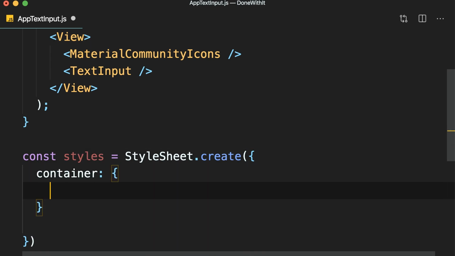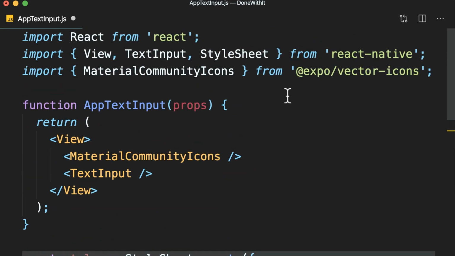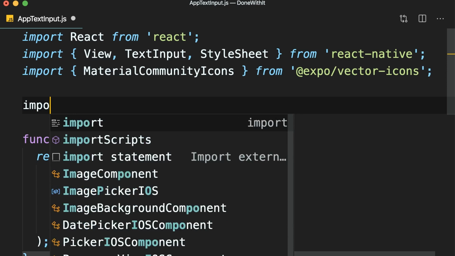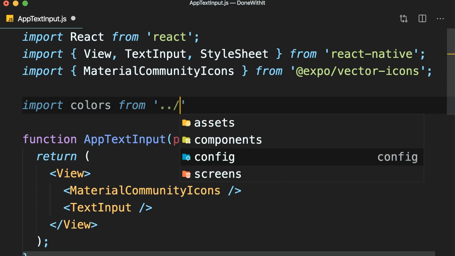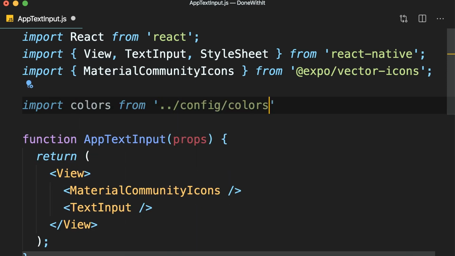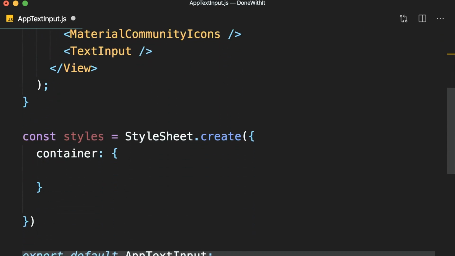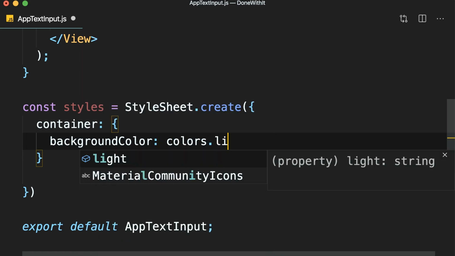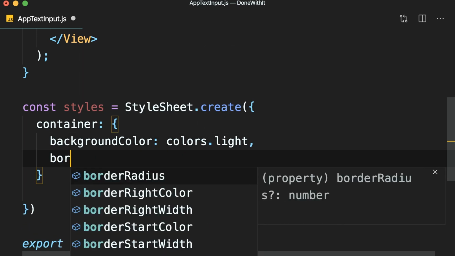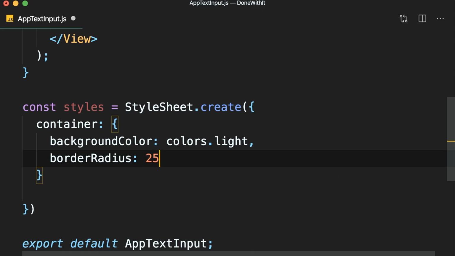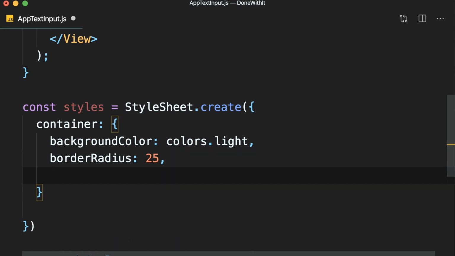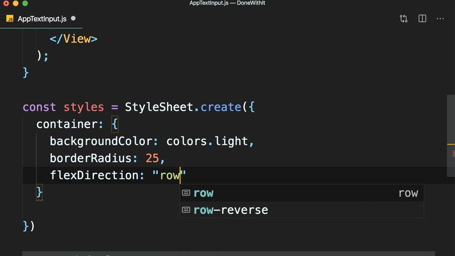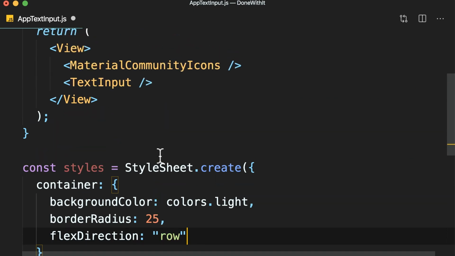The first one is container. Here we want to set the background color to light gray. So I'm going to import our colors palette. Import colors from, we go up to config/colors. Now, we're going to set the background color to colors.light. I'm going to give this a border radius of 25 pixels so we get round corners. We should set flex direction to row, so our icon and text input are laid out horizontally.